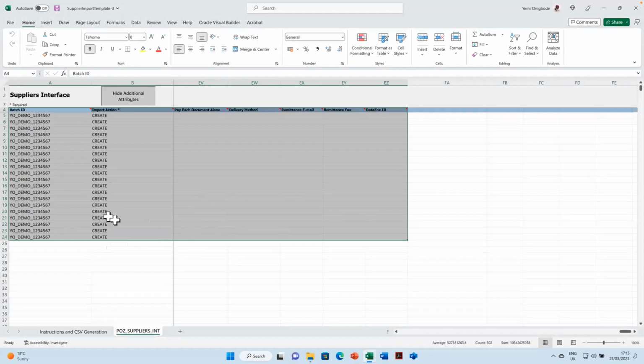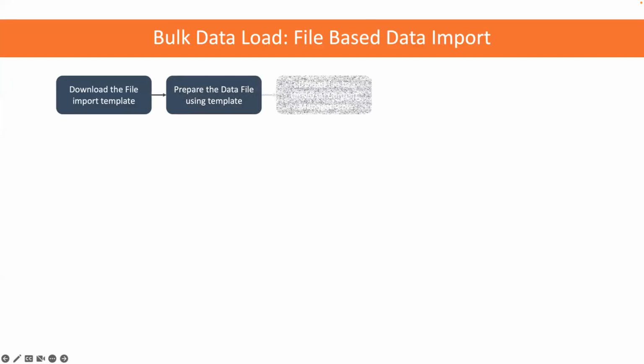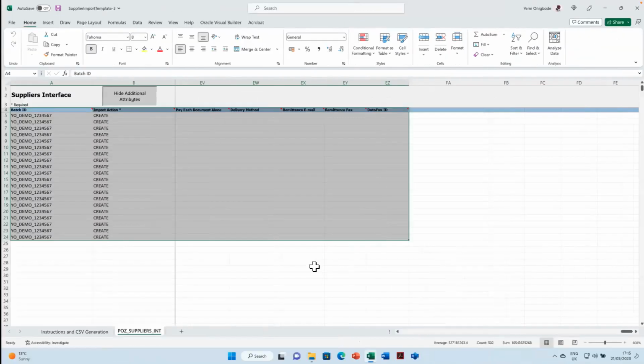That file is actually a CSV file zipped together. So you download the template and import the template, download the file, import and prepare the data file, which is what we've just done. And then we want to load the file into our UCM. Now you could actually run the load data interface, but I'm just going to show you the proper steps. But there are faster ways of doing this.